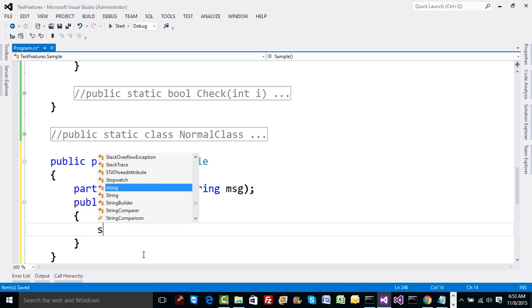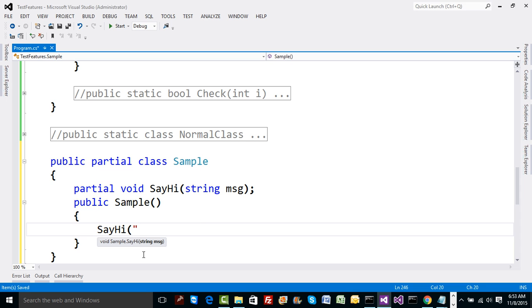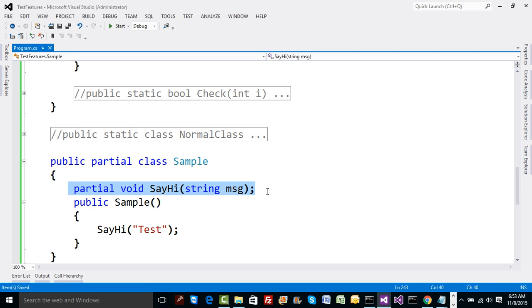And I'm just going to give a call to the say hi method and pass some parameter which is hard coded right now, let's say test. So I am giving a call to the say hi method in the constructor, but the method is yet to be defined, which may be the case. Will the code work now? It should not work, because the constructor gets called and gives a call to say hi, which is only declared and is yet to be defined. But who's going to define that?